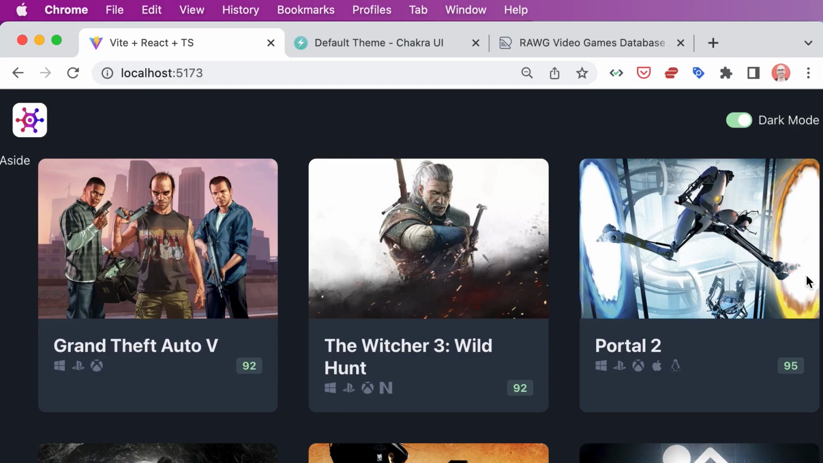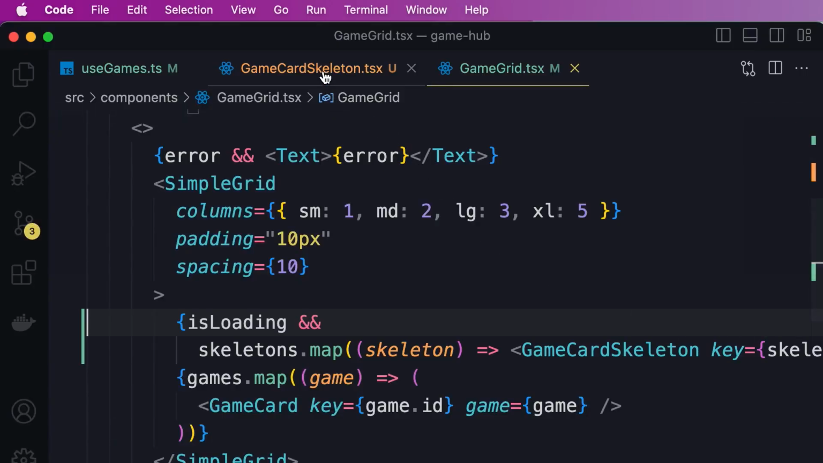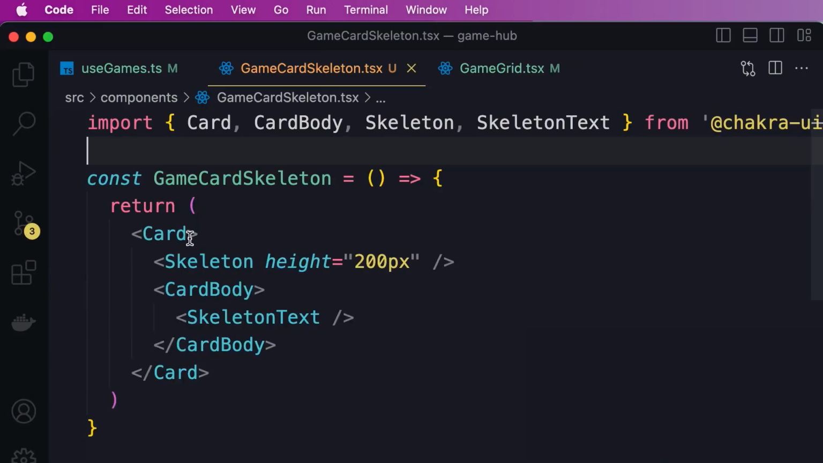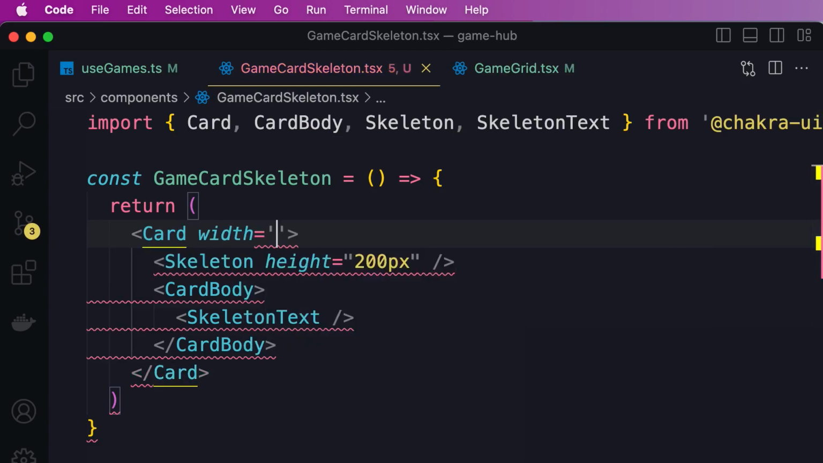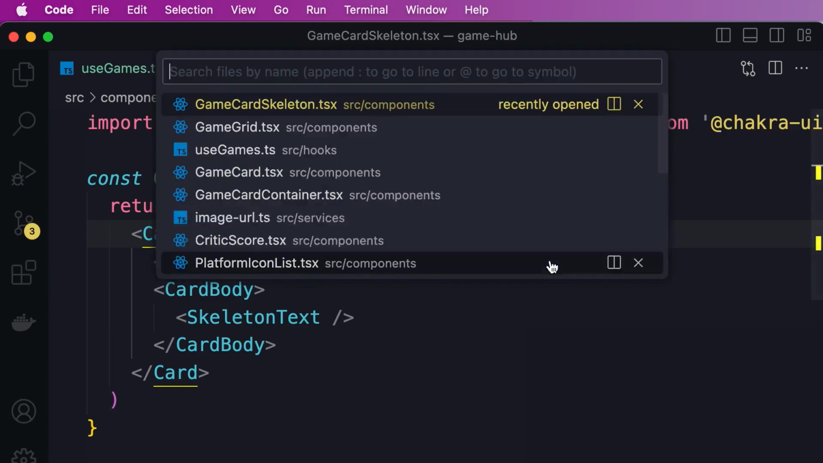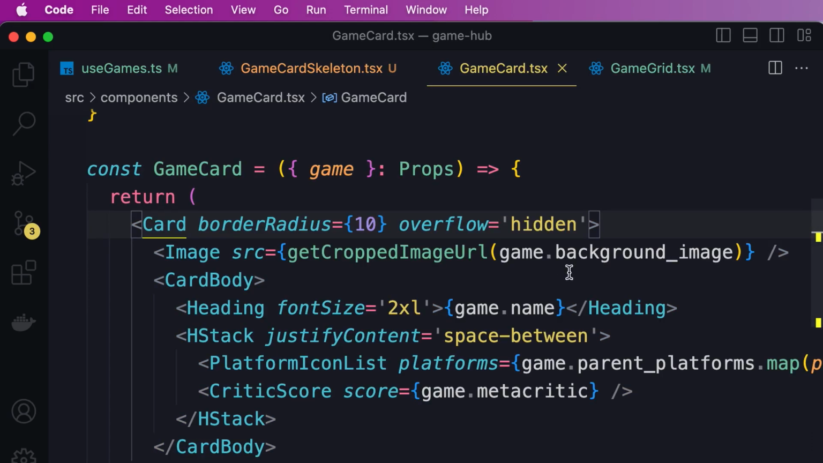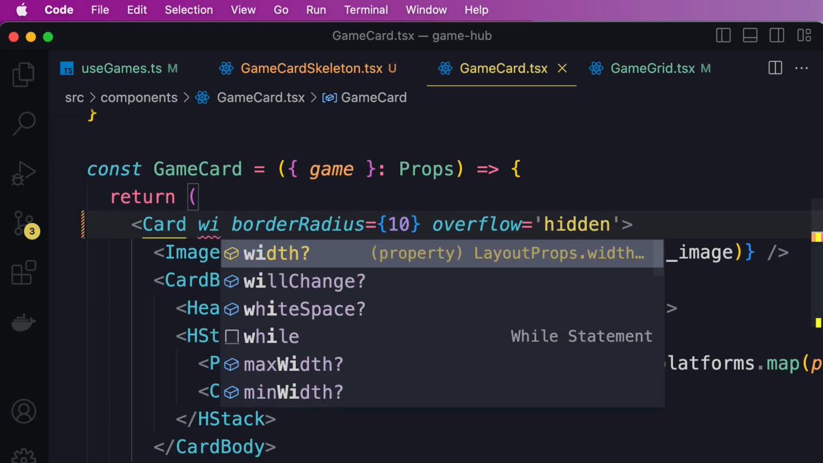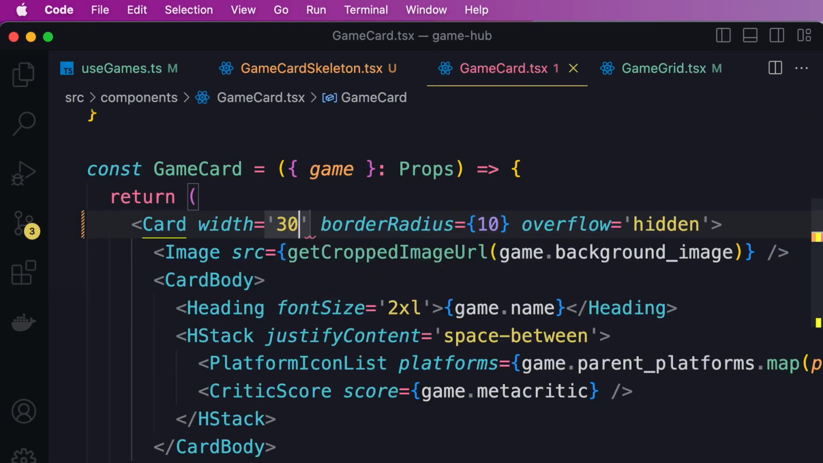So to ensure consistency, we have to apply the same width to both our cards and skeletons. So let's go to our GameCardSkeleton and give this card a width of 300 pixels. And again, this is an arbitrary value. There is nothing magical here. You have to play with different values to see what works on different devices, okay? Now we have to apply the same width to our game card. So let's go to GameCard and give this card a width of 300 pixels.